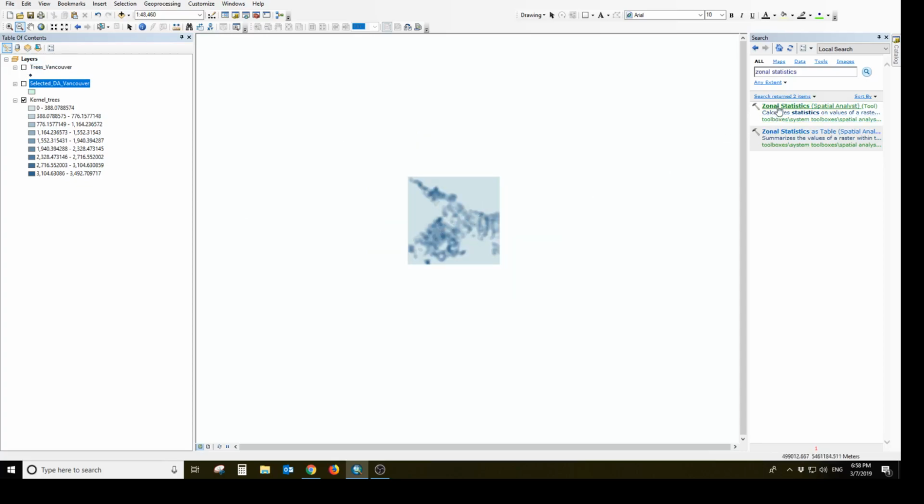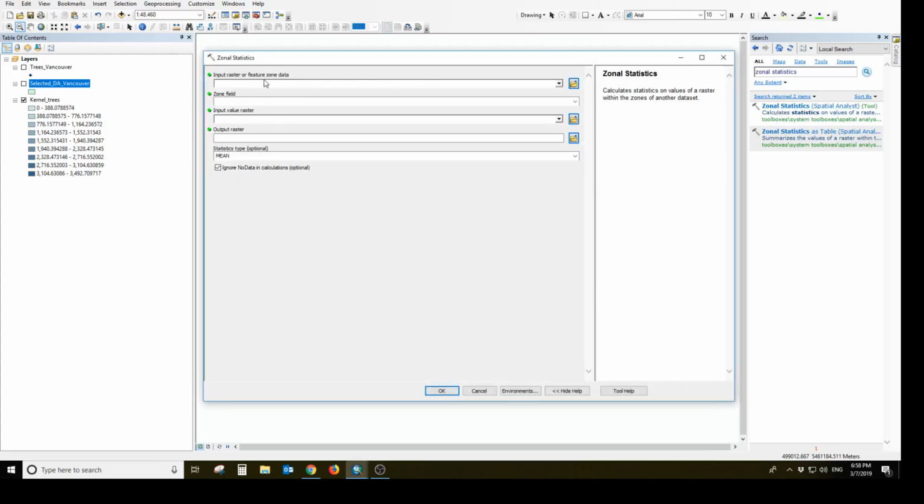Okay, so let's open the zonal statistics tool. The input feature zone data is basically the input feature class that defines the zones, defines the boundary, defines the places that we want to calculate the statistics for. So it would be our selected DA Vancouver file. I will drag and drop that here in this box. Zone field, let's make sure we change that to DA UID so it will calculate for each dissemination area.